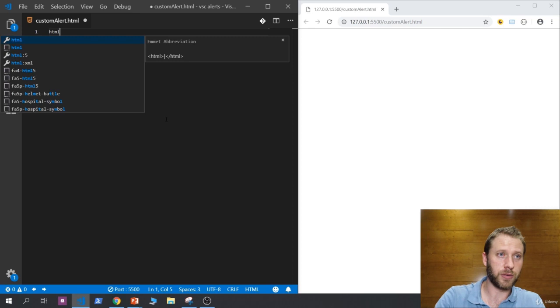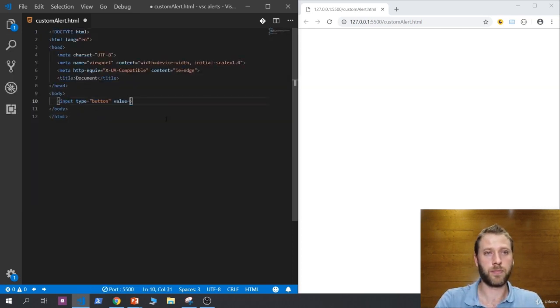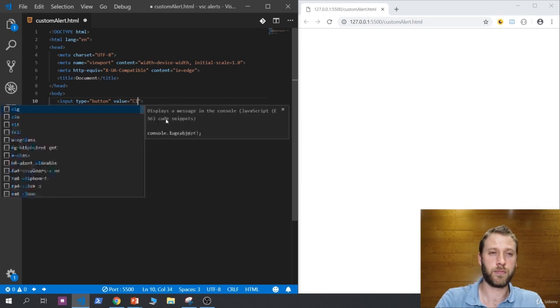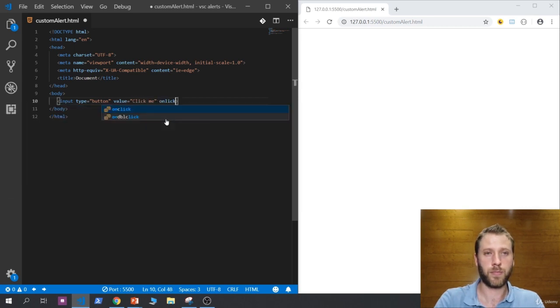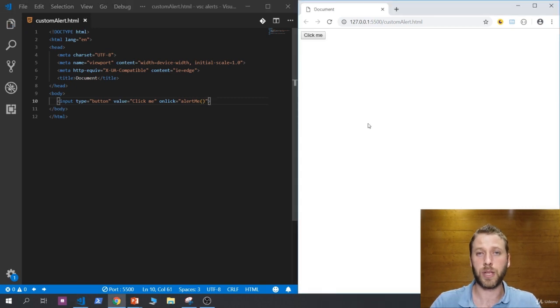So as always, let's start with an HTML document and let's create a button. And now let's create an on-click function and let's say that alert me. And you can see on the right, we've got our little button here, click me. But of course, nothing happens when we click it. Now, before we get into the JavaScript, I actually want to create what the alert will look like.